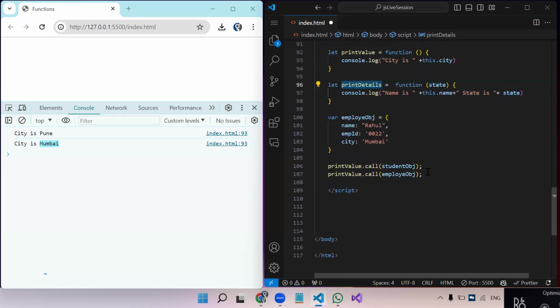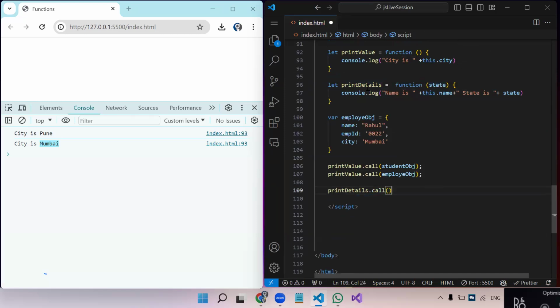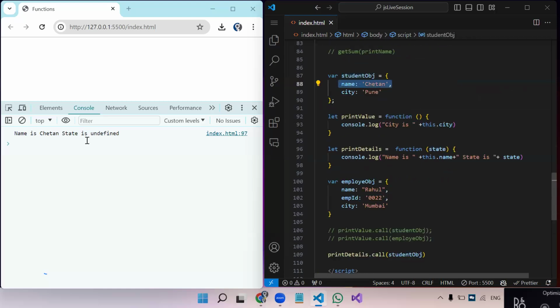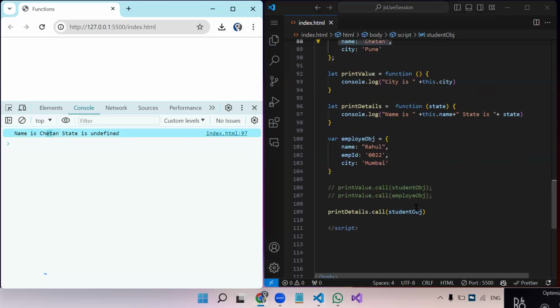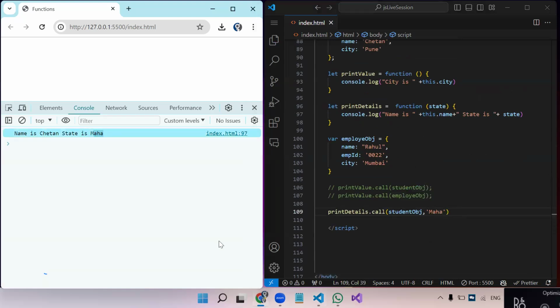Now this printDetails, we will try to execute by using call first, and we have to pass the student object. So let me just comment this. Now here you can see the printDetails function we have called, the second function, which was with a parameter, and we have passed the student object. In the student object we have the name property, so it has printed Chetan. But we didn't pass the parameter, right? So now if we pass the parameter, let's say Maharashtra, you can see it has printed Maharashtra. Okay. This is call only.